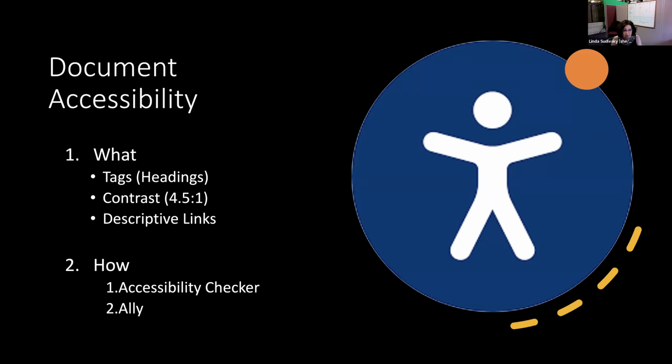We have the tools of using accessibility checkers in Word and PowerPoint, Adobe Acrobat. And then we also have Ally in courses. So if we have access to a course and we're teaching a course, Ally is a really great tool to use.